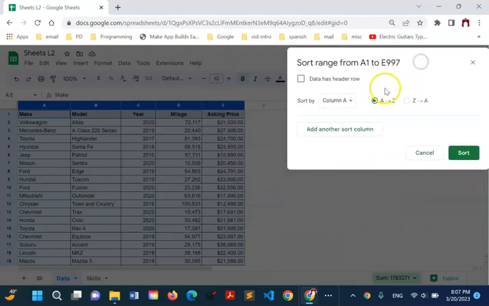Okay, first thing to do is to pick Data has header row, if in fact you have a header row. So that means this is not going to be included in the sort. Next, you get to choose what it's going to be sorted by. So I am going to sort it first by year, and I have the option of A to Z, which would mean smallest to largest, or largest to smallest. So if I wanted the most recent, I would do this. If I wanted the oldest, I would do this.